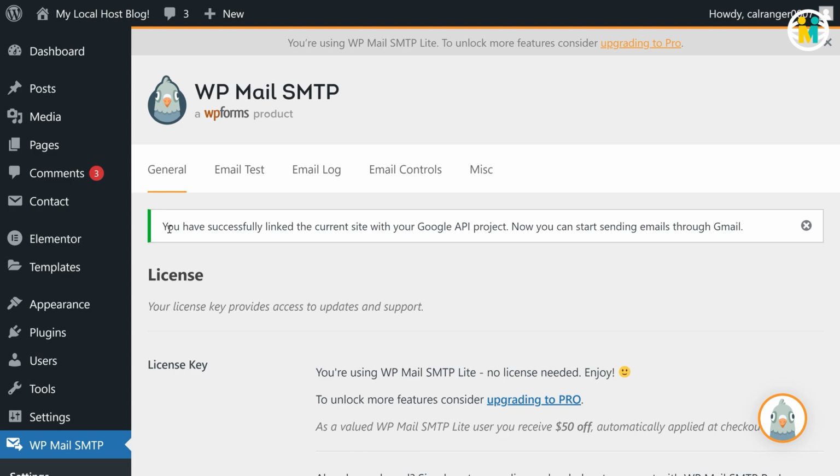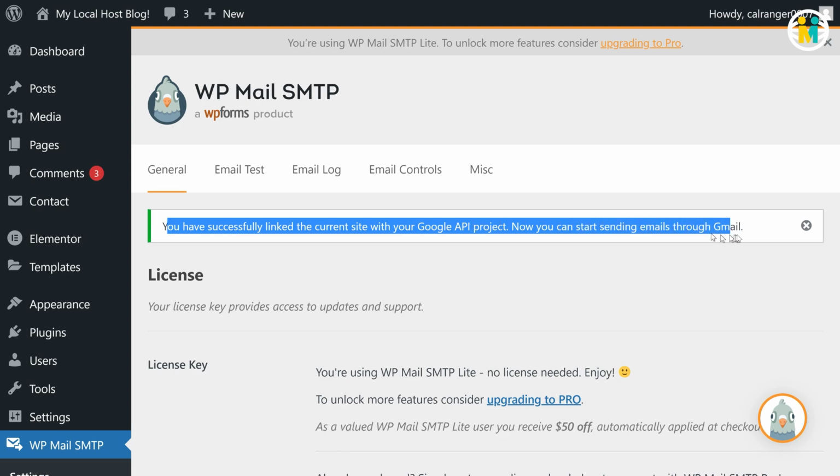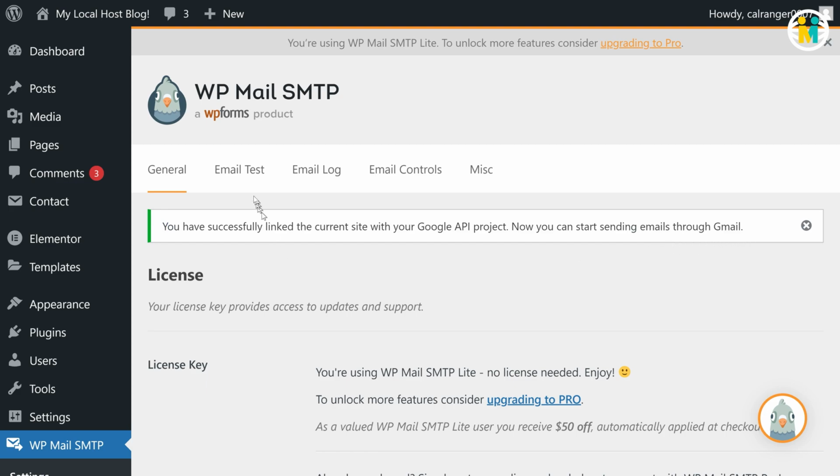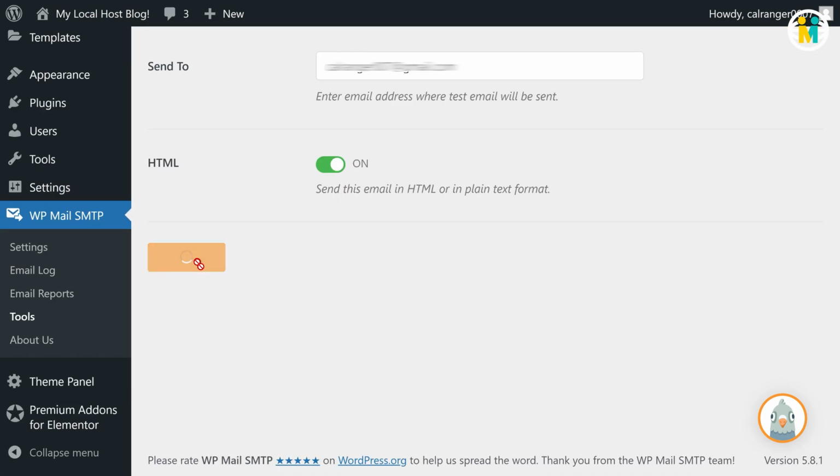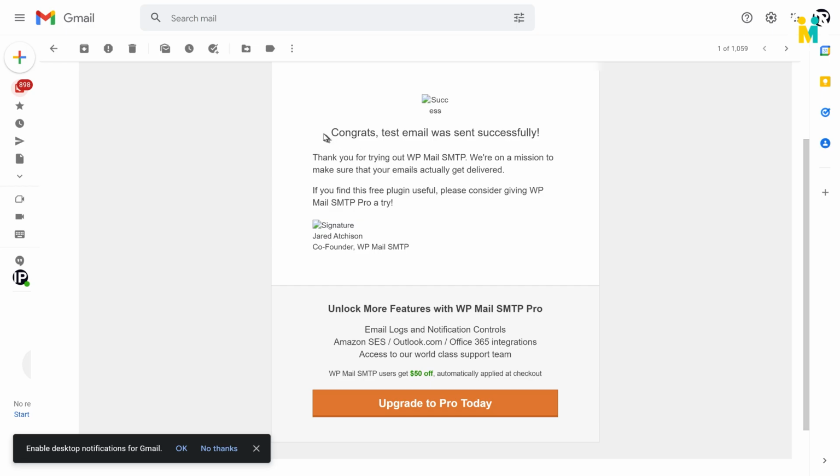Congratulations! You have successfully linked your website with your Gmail SMTP API. Now you can start sending emails through Gmail. Let's test if Gmail SMTP is sending emails or not. To do so, click on the Email Test tab, and then click on Send Email. Here you can see, our test email is received successfully.